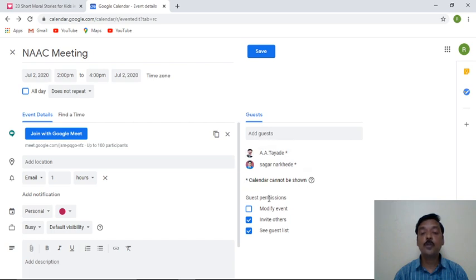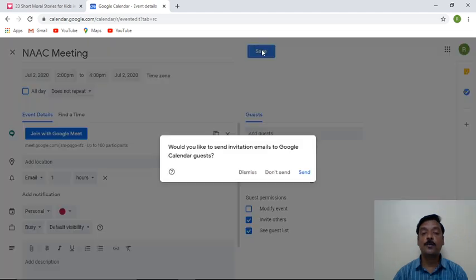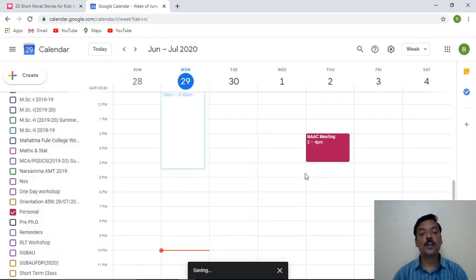also be posted to my guests which have been added under this meeting. So I'll click on the save option. Again, it is saying, would you like to send invitation emails to the Google Calendar guests? So I'll say send. Automatically this invitation goes not only to me but also to my guests, and this way this meeting is getting created.